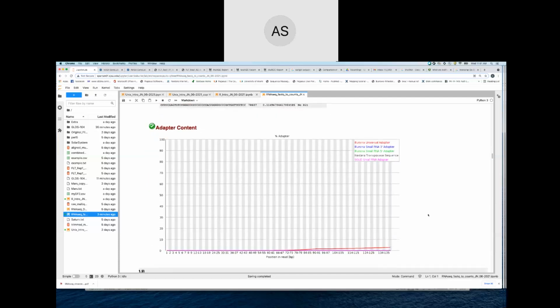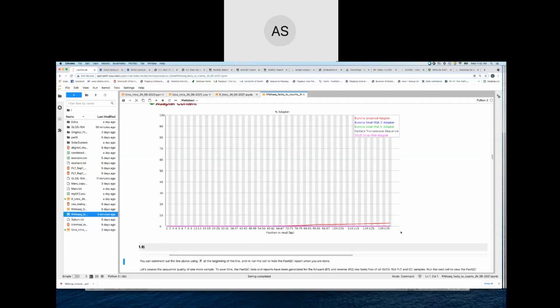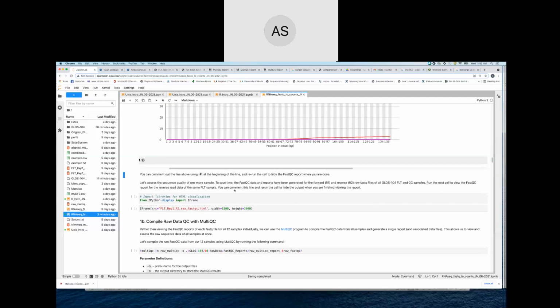Do we have adapters in this sample? Oh, yay, all HPC jobs completed. Awesome. Yeah, we do have adapters, a little bit of them, so not too many. And where do those adapters come from? Yeah, they're Illumina. This was sequenced on an Illumina platform. Okay, so, is that everything? Yeah.